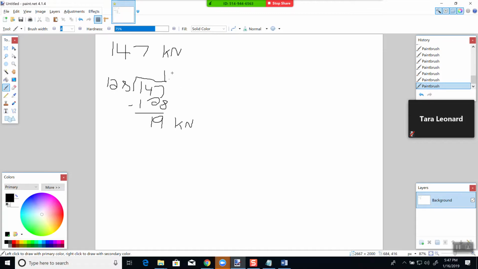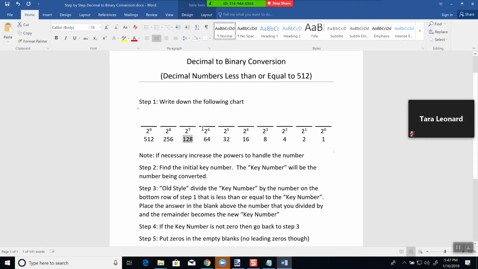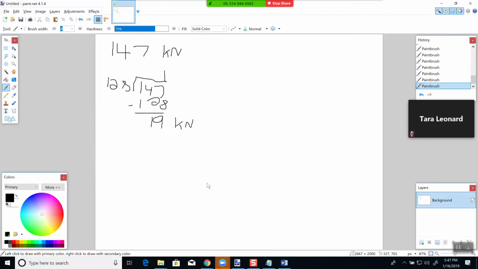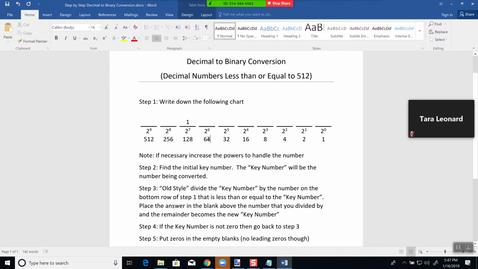The number up here is what goes above the 128. So we're going to put a 1 above the 128, which would be right here. Now, our key number is 19. We're looking for the next number that's less than or equal to 19. 64 is not less than or equal to 19. 32 is not less than or equal to 19. 16 is less than 19. So we're going to work with 16.